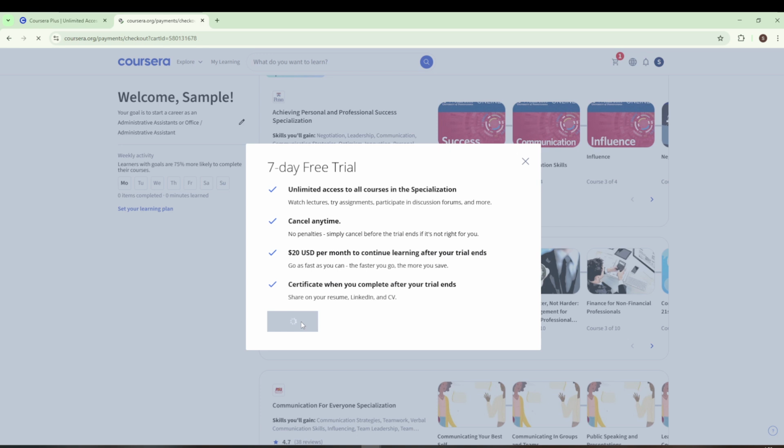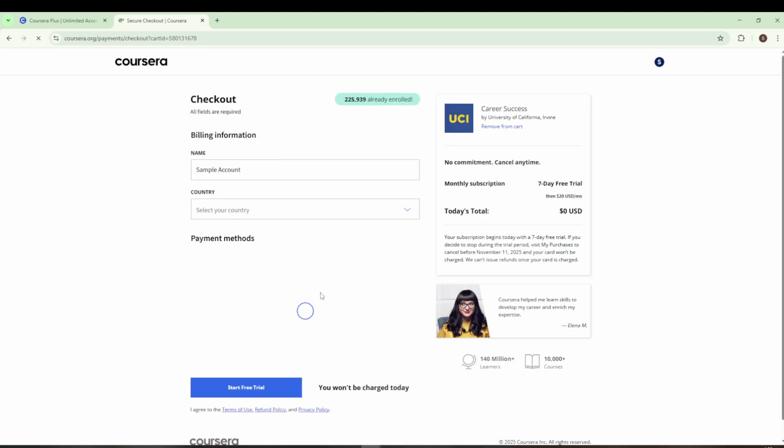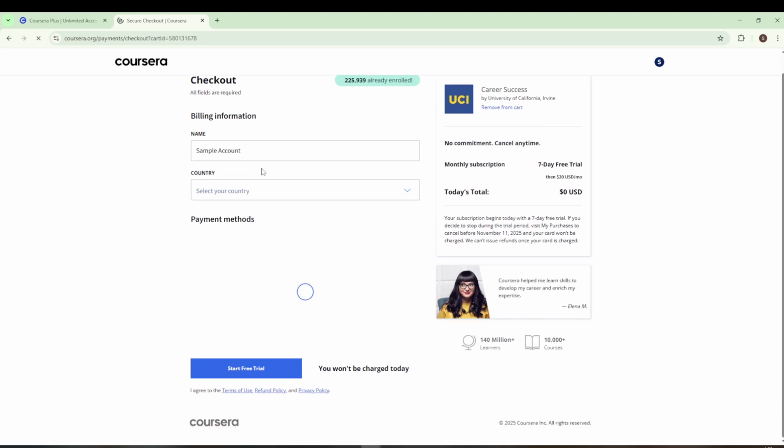Now, here's an important part. Although you're signing up for a free trial, Coursera requires you to provide some personal details, including your name and country for account verification purposes. Additionally, they're going to ask for your payment method. It's important to note that even though they request this information now, you won't be charged immediately. The payment method is only used if you decide to continue with the course after the trial period ends.